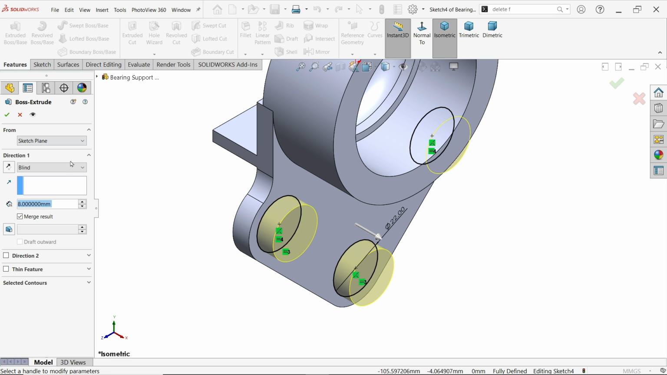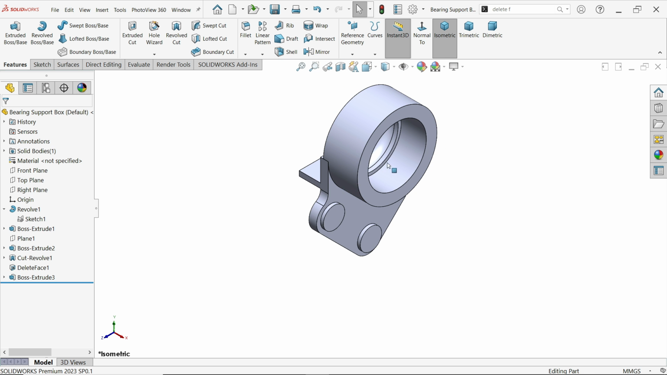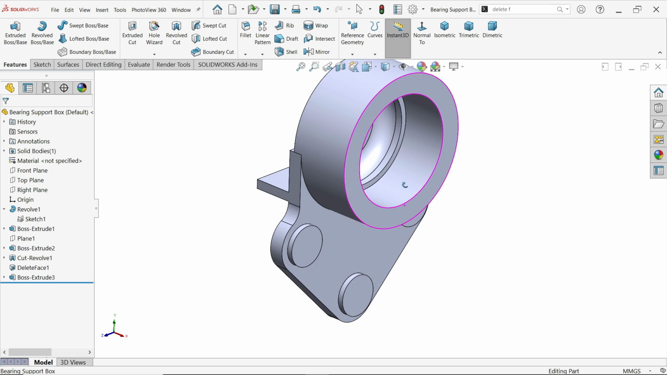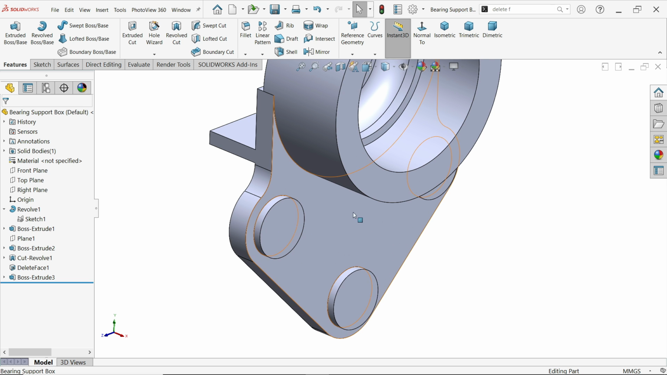Extrude. And this is going to be start condition same, end condition blind, 11 minus 8, 3 millimeter. That's fine. Now there are 3 holes.